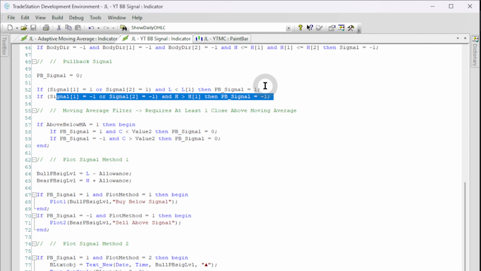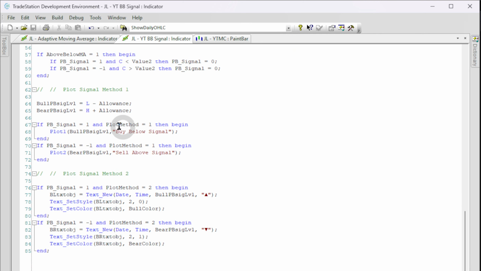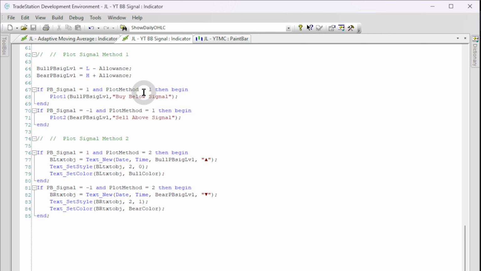Opposite case for the bears. So that means if we have a microchannel and then a pullback within 2 bars, then we have a pullback signal. The low has to go below the prior bar's low for that to happen. Moving average filter, same as before, I mean. And then 2 different methods for plotting. We can plot using the built-in plot function, or we can plot using a text object.